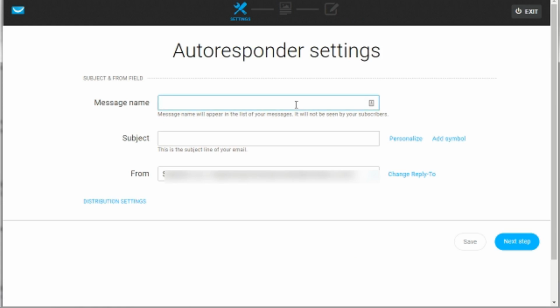But the message name is the name that will appear in the list of your messages. It's not going to be seen from your subscriber's point of view, but it's just there so that you know what that email is. So if we say survival kids email 1, that's just for us. The subject of course will be different. That's something that your subscribers will see. So you definitely don't want to put the message name. So we could say something like welcome to survival, and then when you're done you click on next. Now I don't want to cover too much because we're going to actually show you that in the next video.